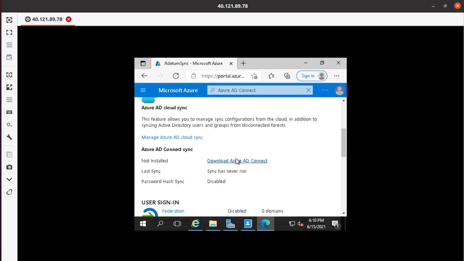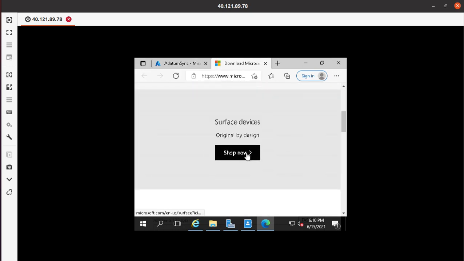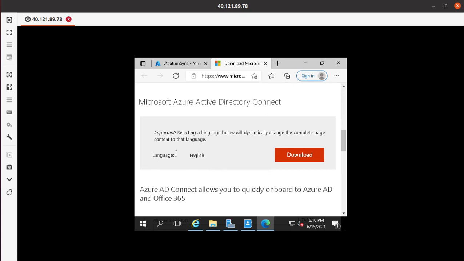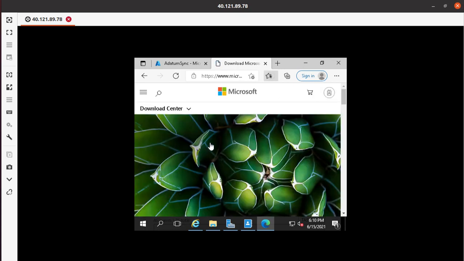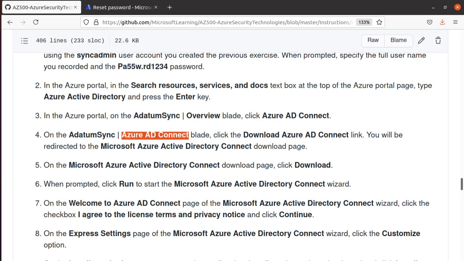It says not installed, right? So this is the thing that you need to do. And from the download center in English, click on download, and now it's downloading. So let's go back over here.